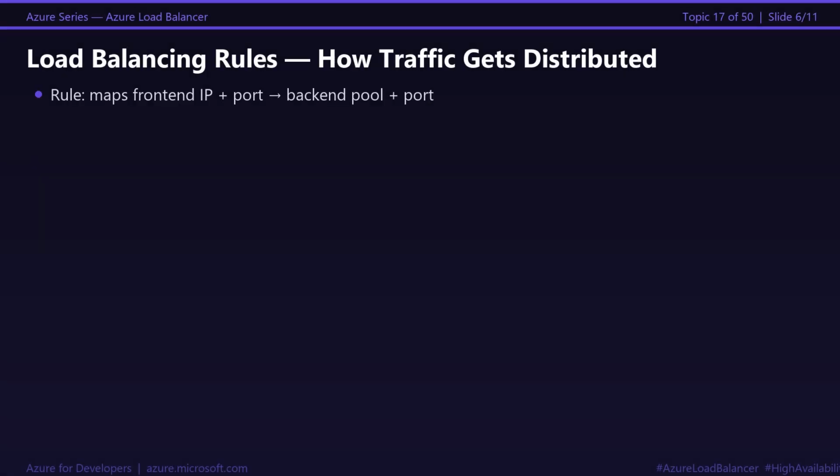And the really useful part? You can define multiple rules on one load balancer. Port 80 goes to one backend pool. Port 443 goes to another. One load balancer. Multiple applications. One public IP.